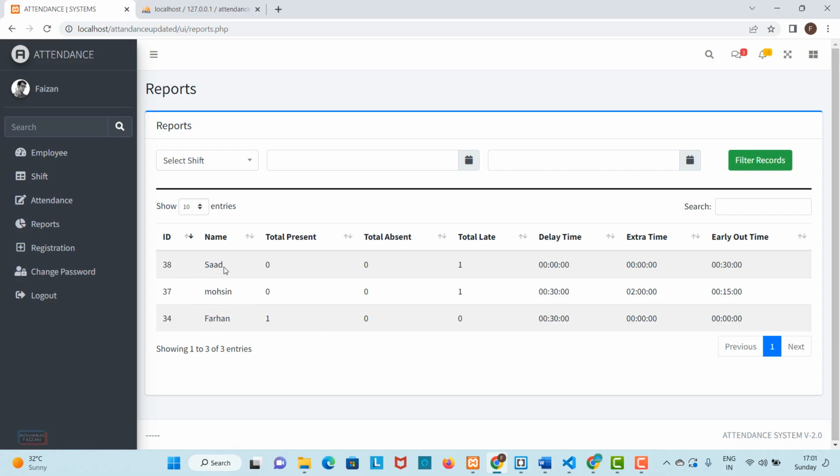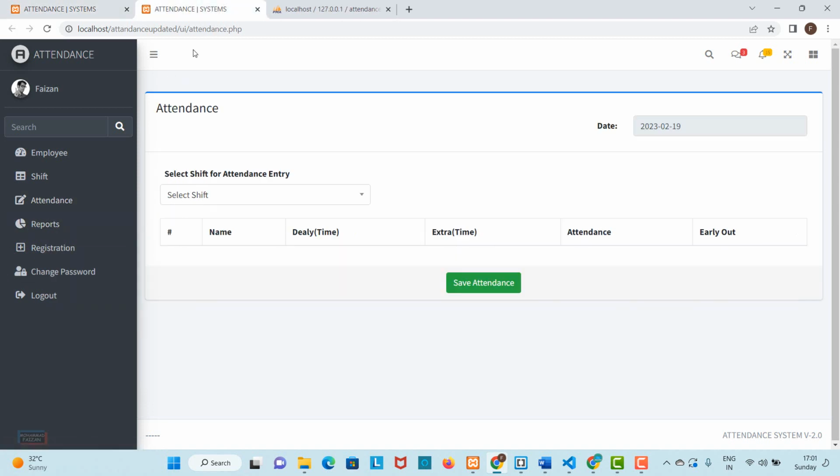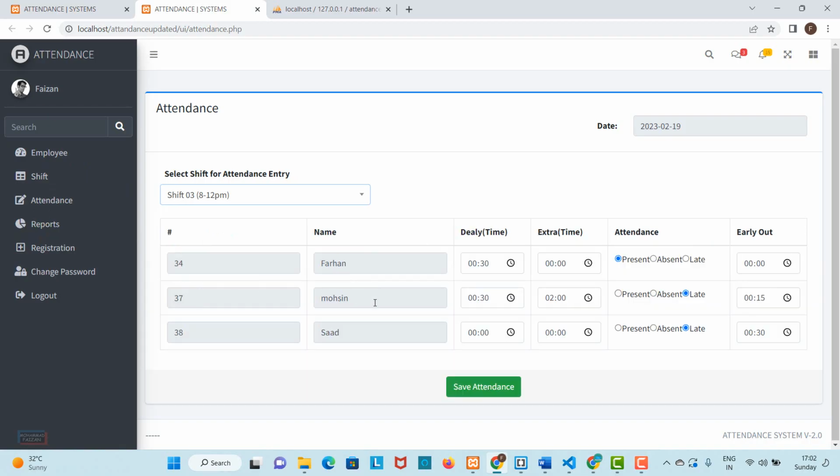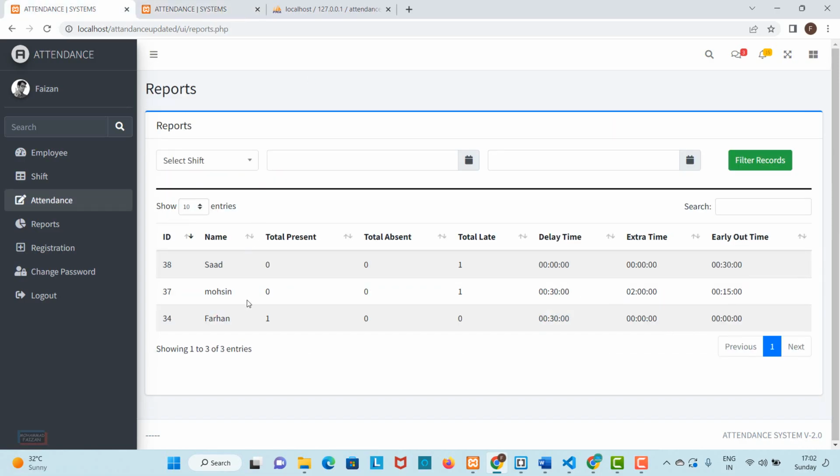So we can see the total present, today's present. Okay, let me open the attendance. If I open the attendance, let me select the shift 03, and you can see here the status present. Only Farhan is present and Mohsin and Saad are late. So the status of Mohsin and Saad is late, and Farhan is present. So we can see here the total. Today's total for Mohsin present is 0 and 0, and the total late is 1 and 1. Okay, and Farhan is present here.